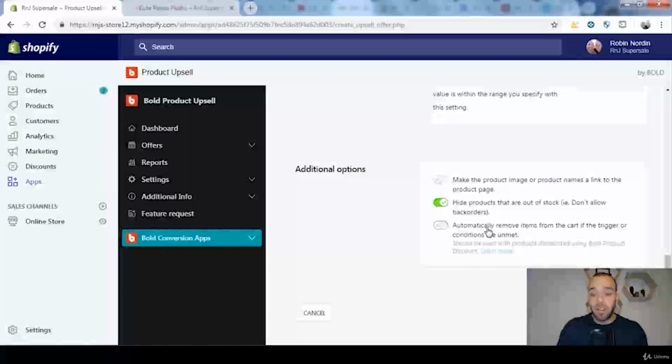Now, last one is automatically remove items from the cart if the trigger or conditions are unmet. Now, if you don't want them to get this second offer if they're removing the first item, by checking this box, you will be able to remove the other item as well.